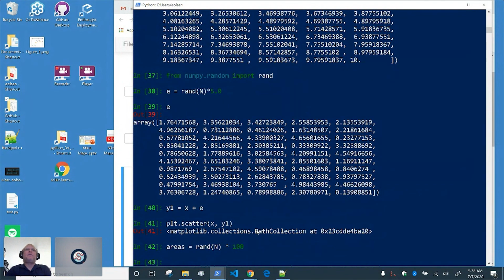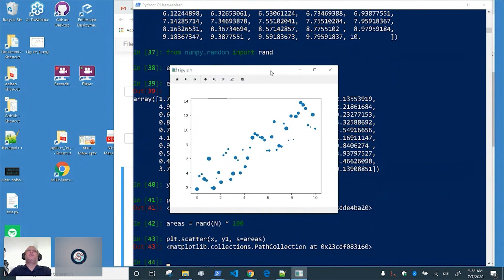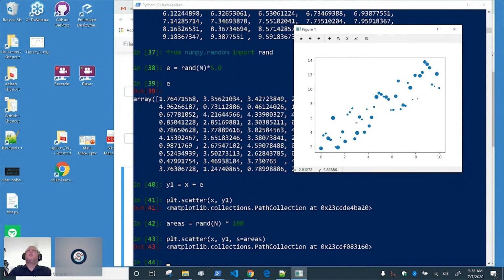So now we're going to have 50 areas that run from near 0 up to near 100. And if we do the same scatter, but specify a size argument, s equal to areas, we're going to get that. And so you can see how those dots are now of a variety of different sizes depending on where the random numbers hit on that. So you can do that.